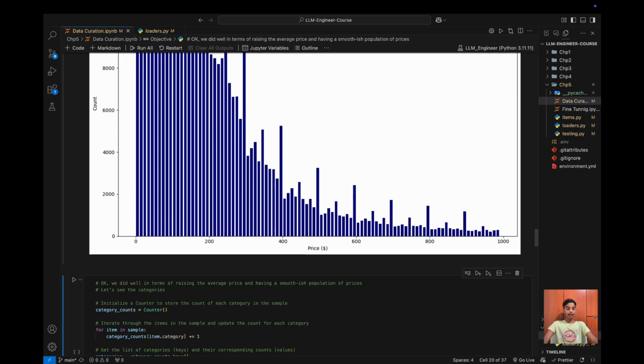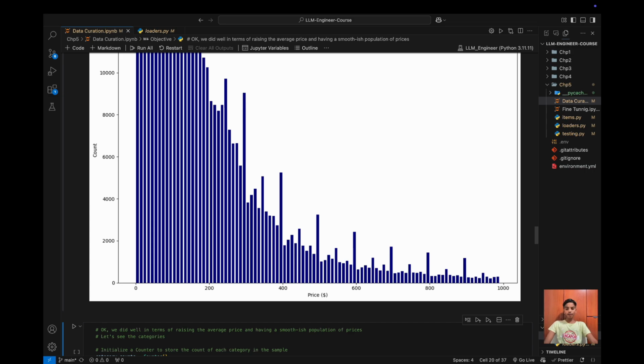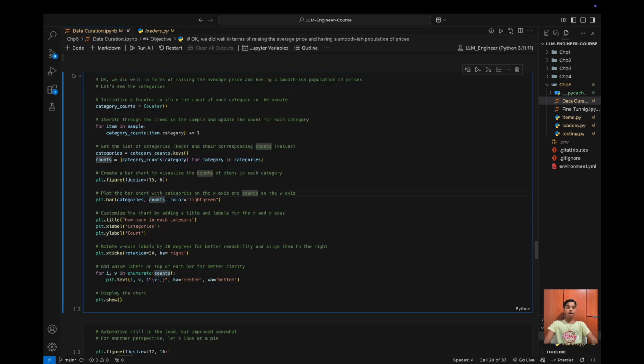So you may ask, why should we also have the expensive ones? Because for our LLM, if you only have cheap items, it's going to only guess the cheap items. So that's why we're going to also skew the sample so that the expensive ones can stand out more.